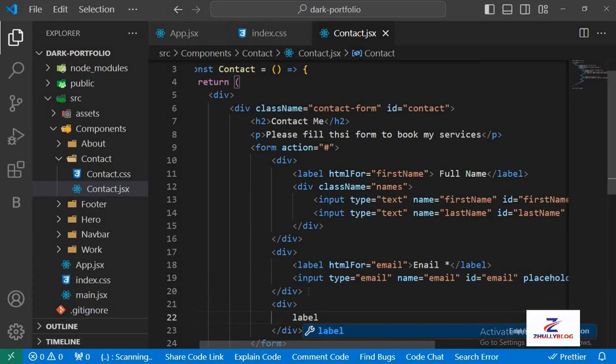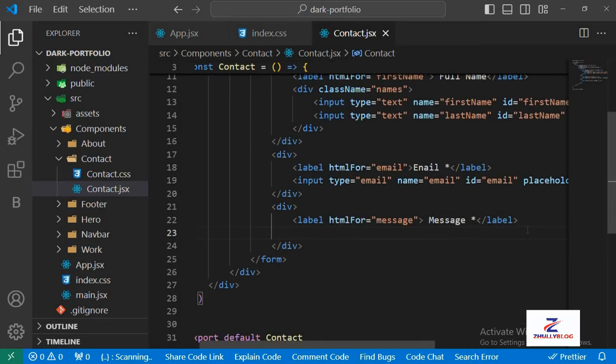Okay. So label, this is going to take message, and what we want to display is message, and we're using this to show that it is compulsory. So for message, if you remember in our HTML, we use text area. Okay, so the name is going to take message as well. The ID is going to take message, and it is also required.